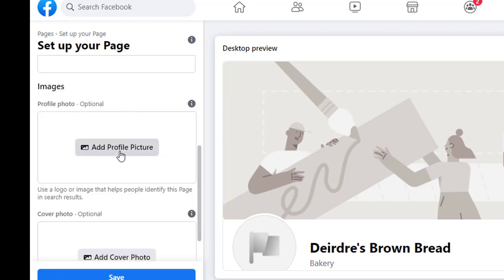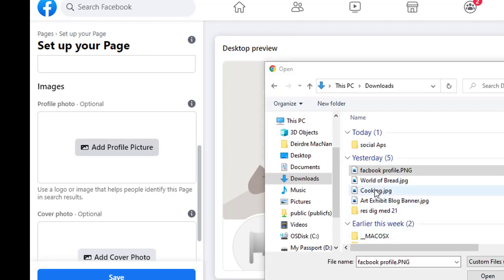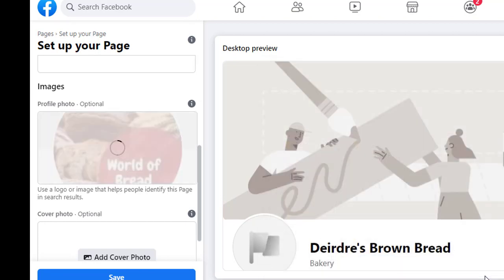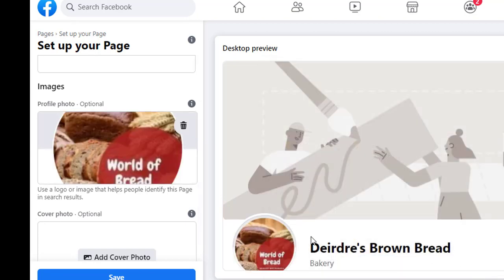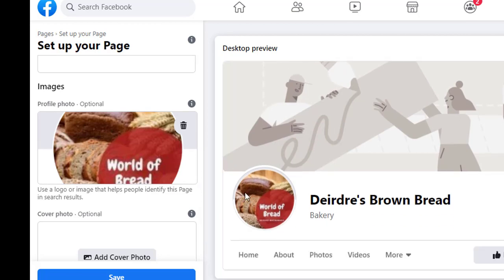I'm going to add in a profile picture, and that's the little roundy image that'll be against every post that you make. So I'm going to click on one of those. It should be 180 by 180 at the moment, and this is 2021. So I'm going to click in here, and I have a Facebook profile image here. So I'm just going to click on that one. Okay, and you can see how it's going to be displayed. The world of bread. Okay, so that's fine.